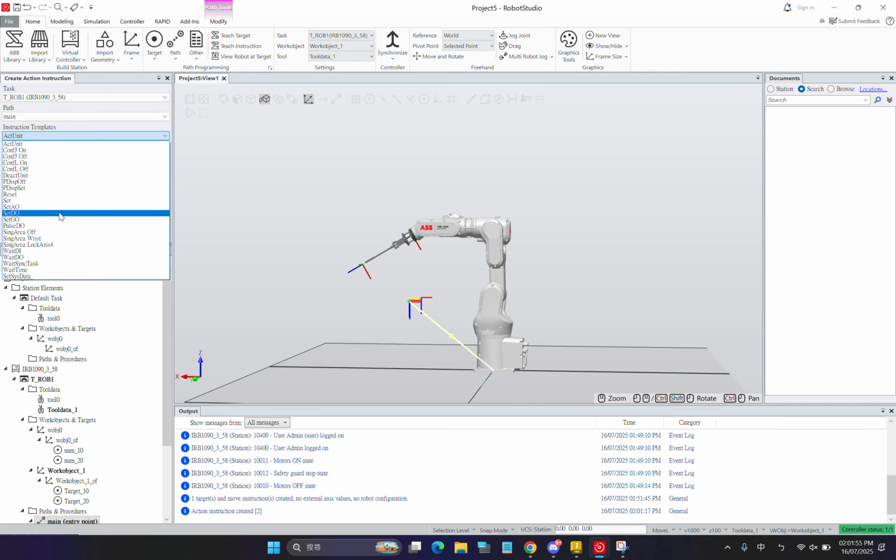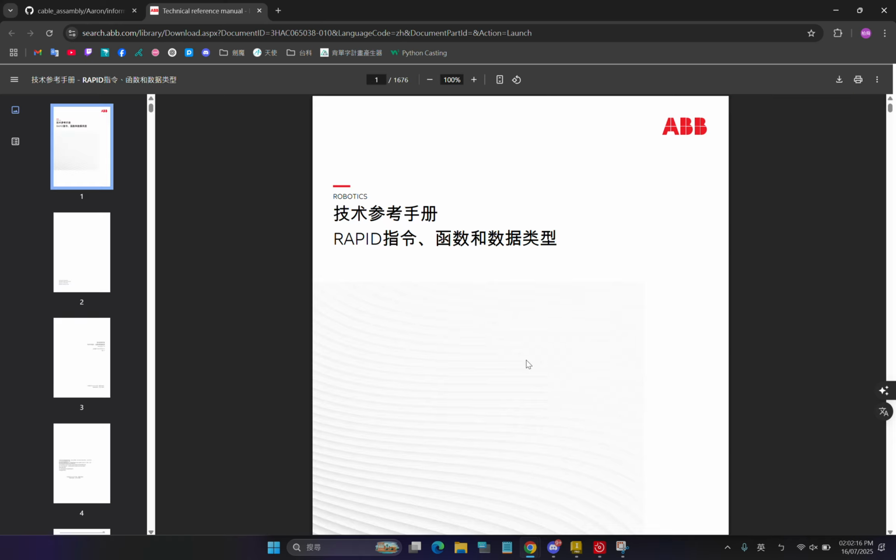That gives you a library. Did you find a library? I didn't search for any library. Actually, RAPID, you see, RAPID is actually a code. So maybe you see C or Python, they have libraries, right? And RAPID also has one.